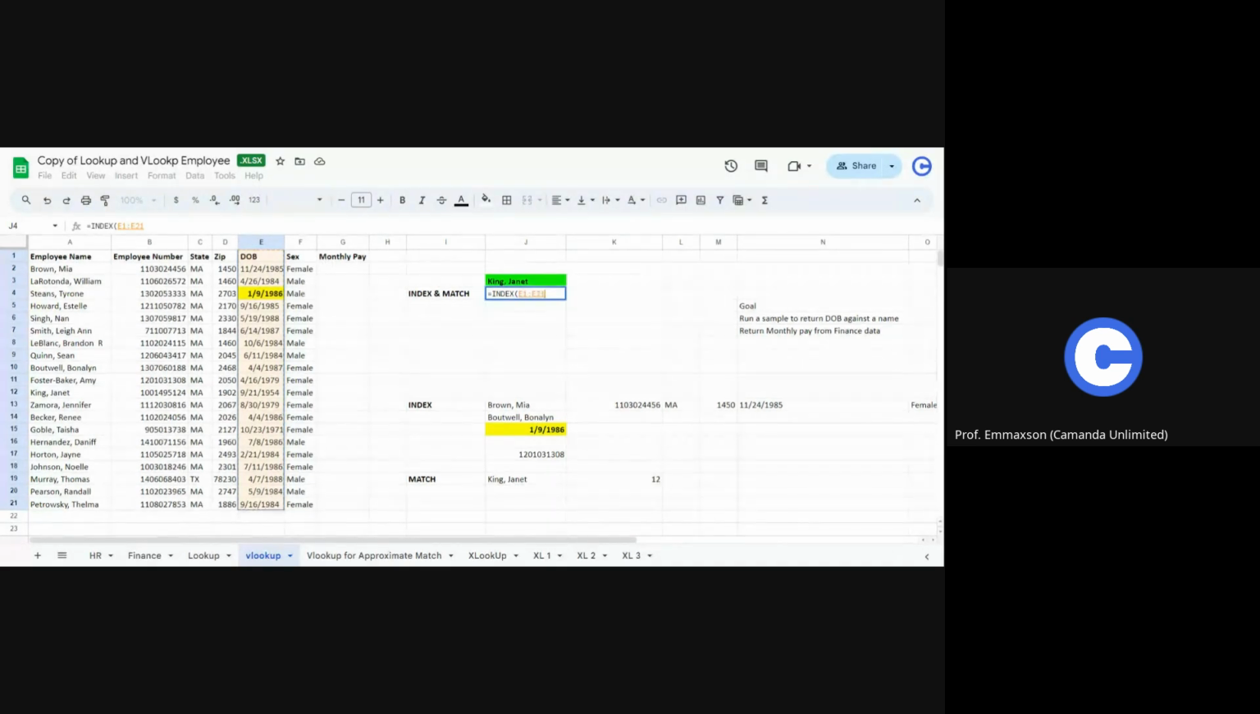Not your lookup value, but the result you're looking for. If you want to return date of birth, index the date of birth column. You want to return sex, index the sex column. You want to return date of birth and sex, index the two of them. Index your result.